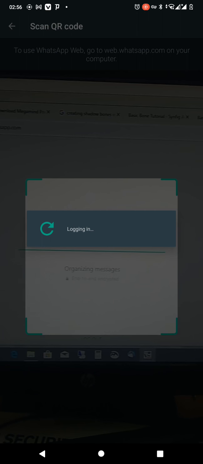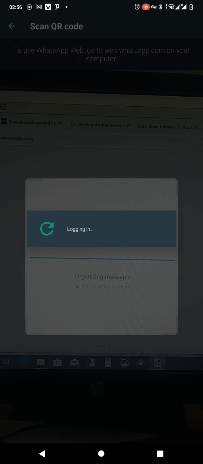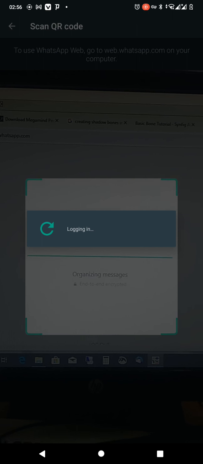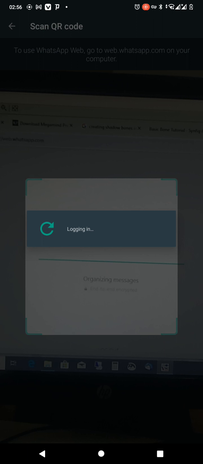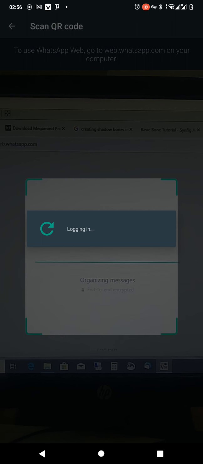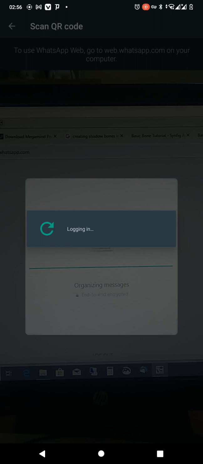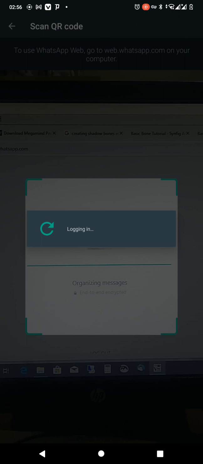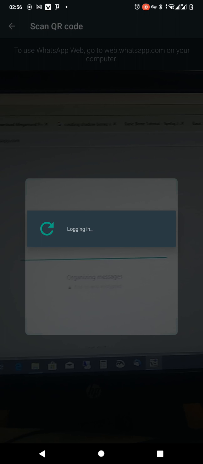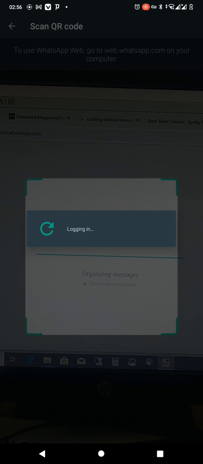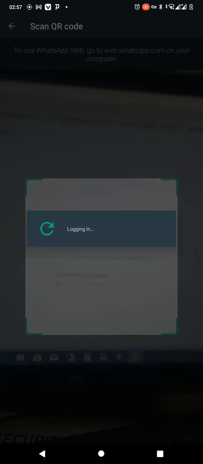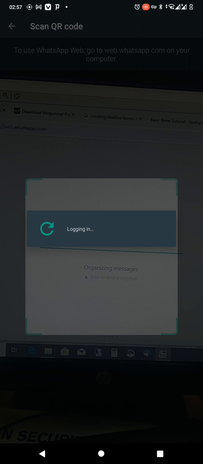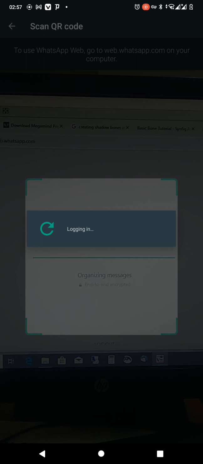Right now the network is a little bit busy, but if you check the screen there at the background, it's saying organizing messages, which means that we are logging in and it's collecting messages from before since we have joined the beta version of WhatsApp. So the same process applies even if you're using a phone. In this case, I'm just using a desktop since I am using my phone to do the tutorial.